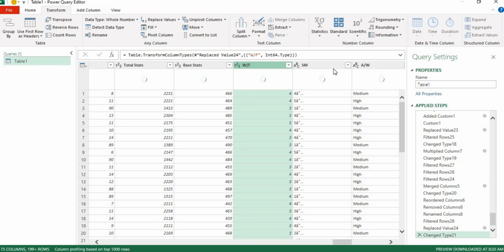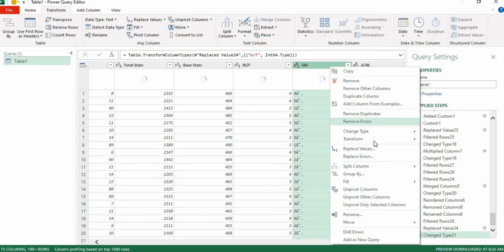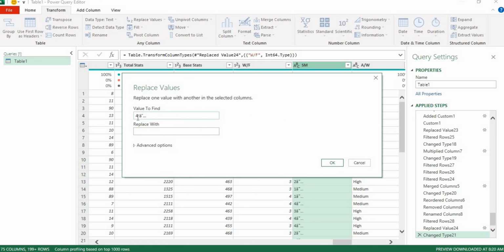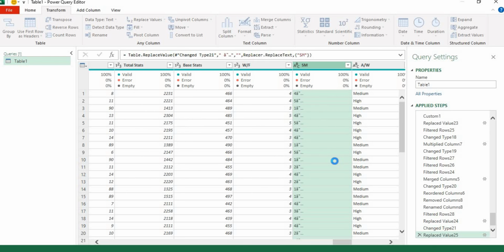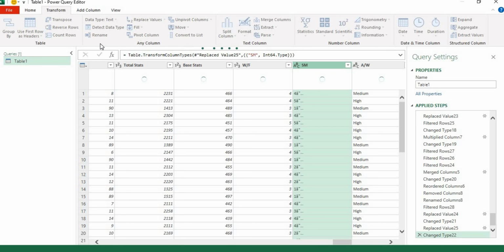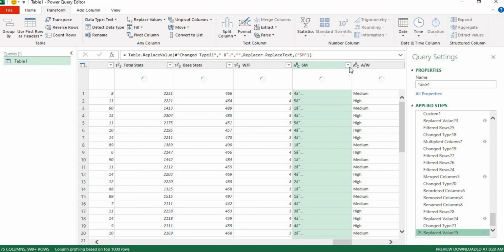So this is rating, this is also rating. So let us do the same for this. Right click, replace values, paste it here, get rid of these, and click on OK. Right? Because why not? Alright, so let's now change data type to whole number. Ooh, why is it giving error?